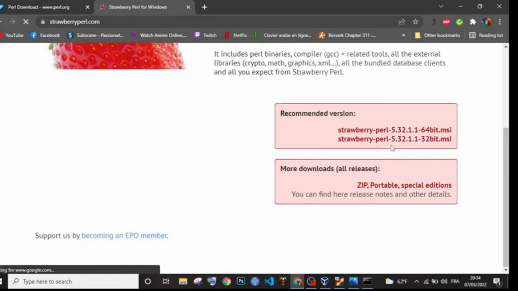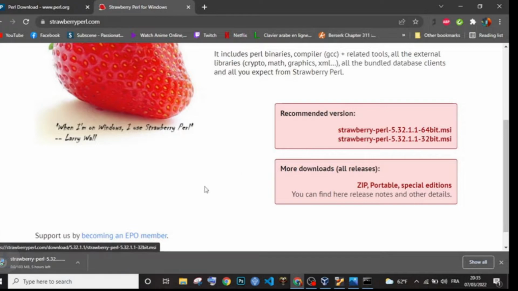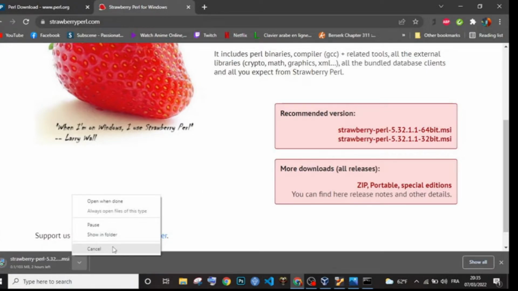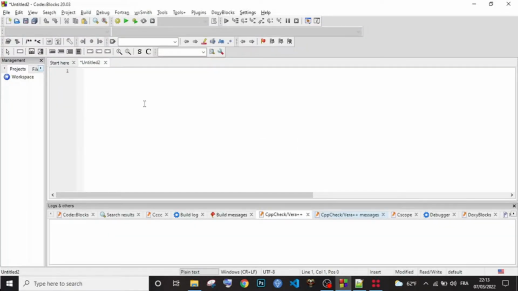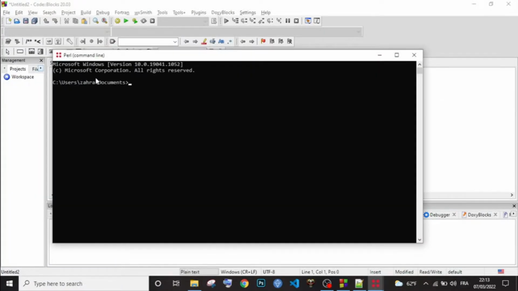Now, depending on your system, you can download it on either 32-bit or 64-bit. You press on it, and you should have it installed over here. Now that I already have it installed on my actual computer, I'm gonna skip the install. So I'll see you guys back in a bit. Now, with that out of the way, you will be greeted with this app over here, Perl command line.